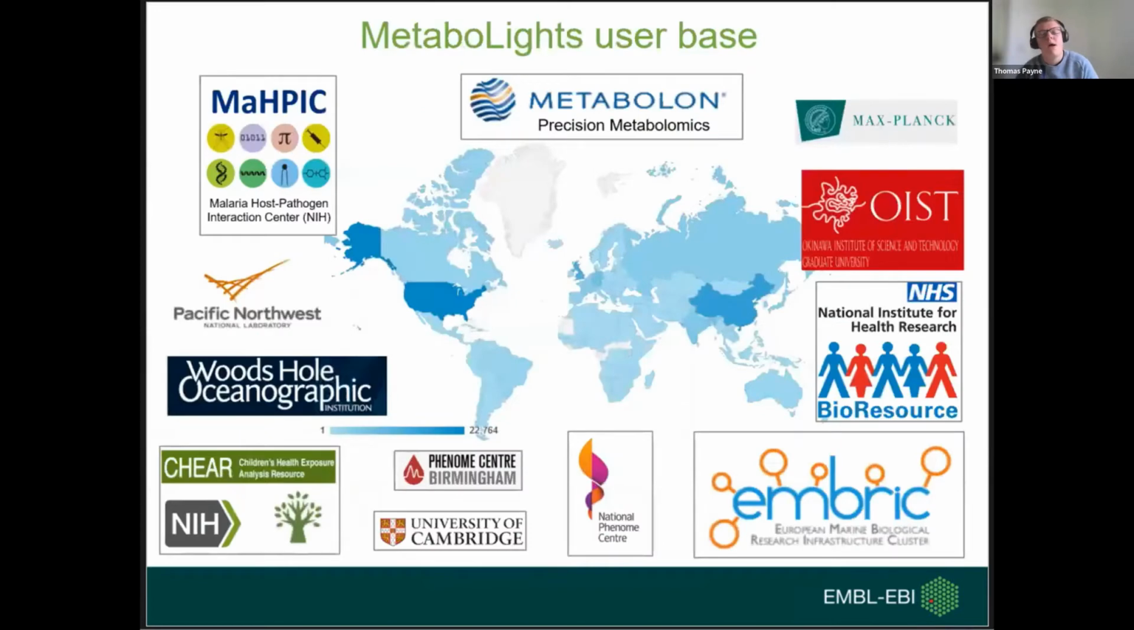So as one of the largest sets of publicly available metabolomics data, MetaboLights sees users from across the globe. So the USA, China, Europe, and across academia, industry, healthcare, governments, nonprofits. For example, the UK NHS, the National Phenome Centre, Metabolon, the Pacific Northwest National Laboratory, and so on.